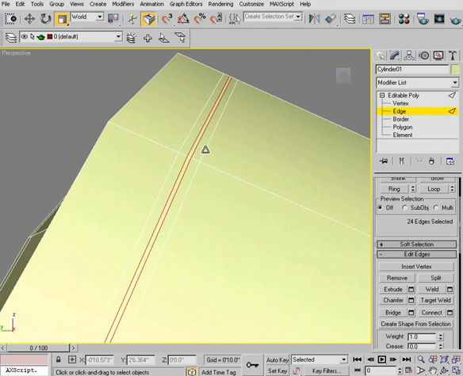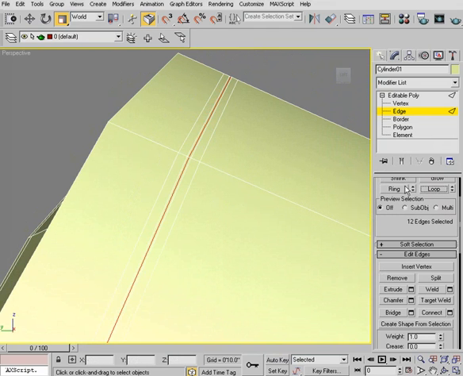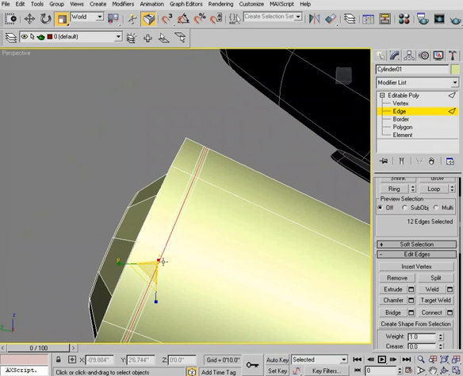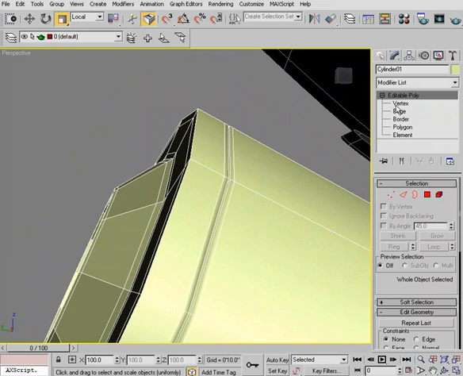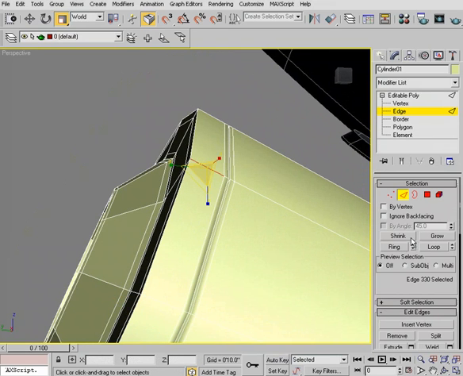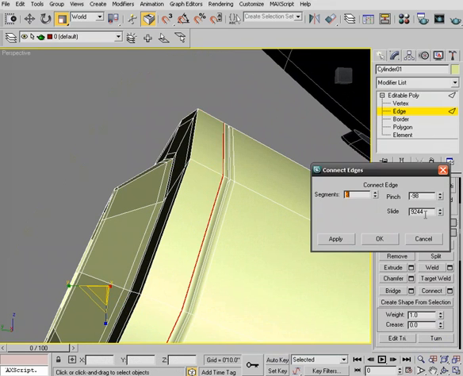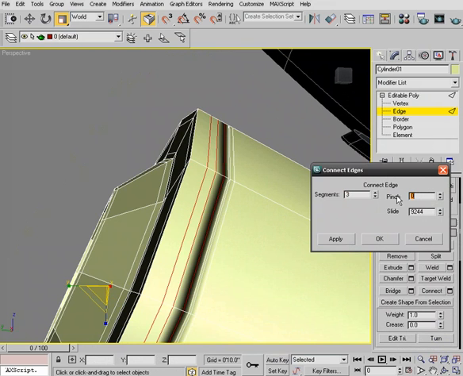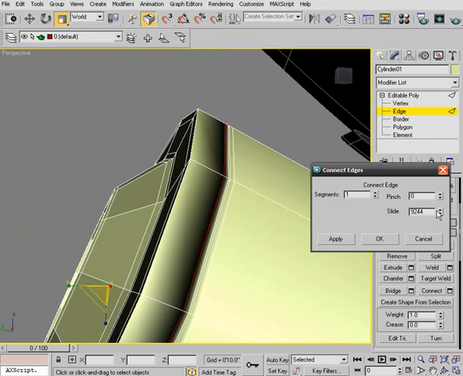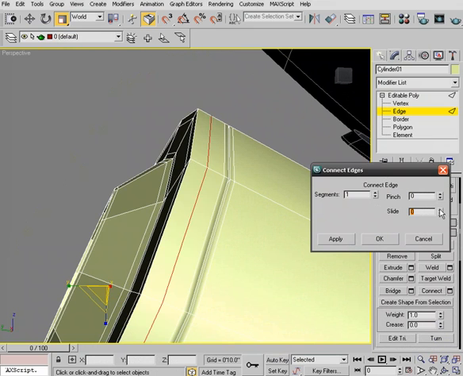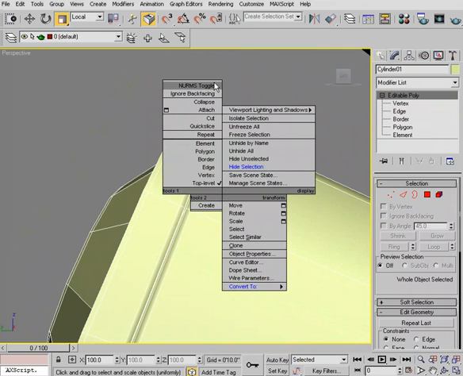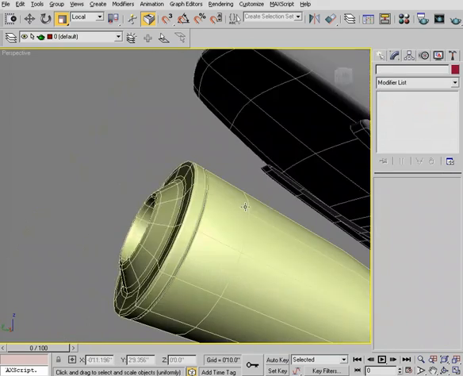And then I'll go ahead and take this center line, it's like the loop, and let's go ahead and just scale that in. Okay? And then let's go ahead and take this outer edge, select the ring, and then we'll just take our pinch off, take that down to 1, take our slide down, and go ahead and modify that. So now when we smooth that, we get a nice little lip there.